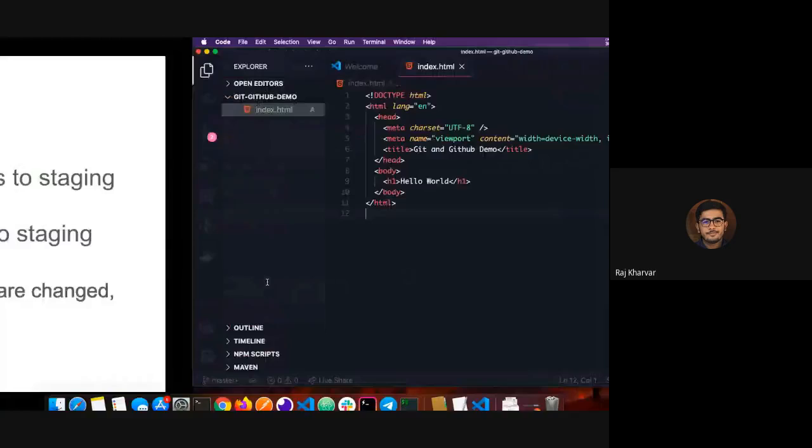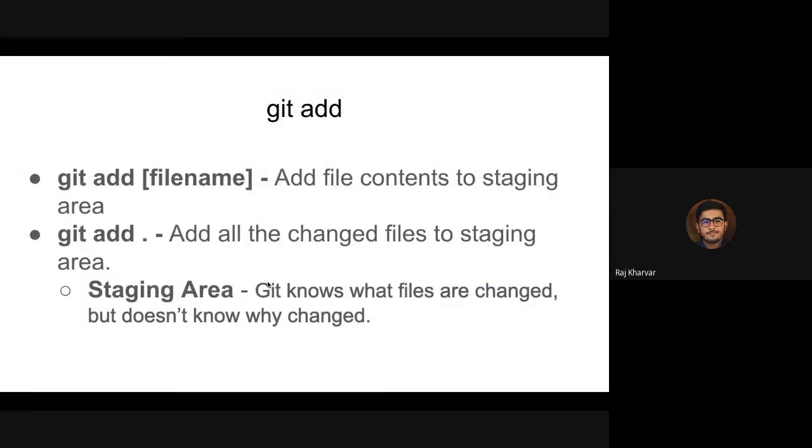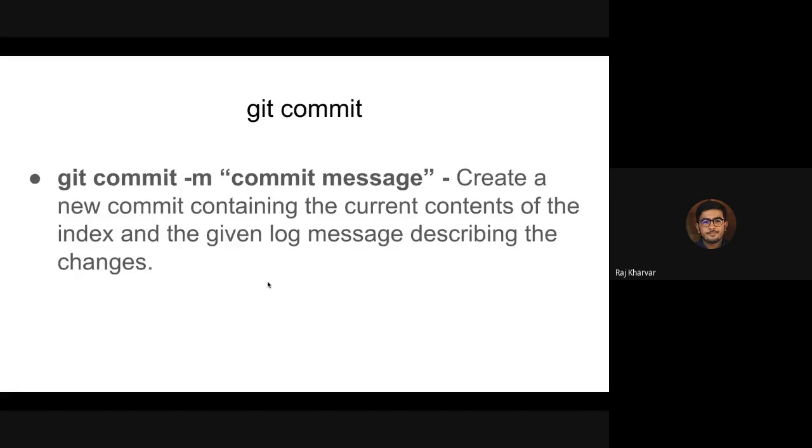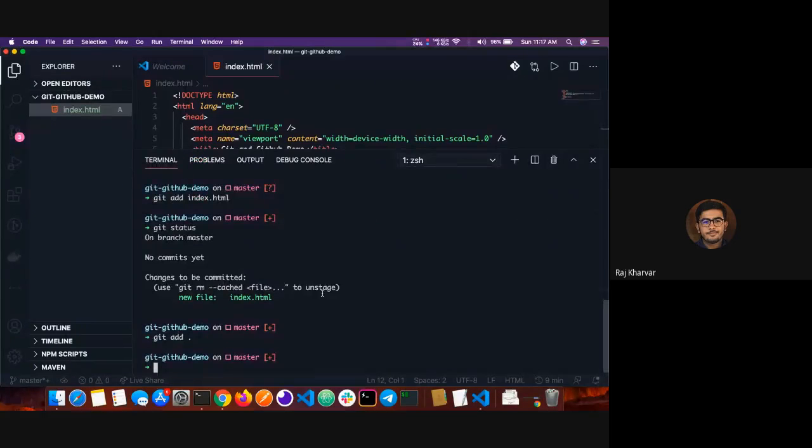Another command that will be helpful in your day-to-day life is git commit. So what does git commit do? Git commit tells git that these are the files I have changed, along with a message explaining why I have changed the files. So suppose I am writing git commit, and this is the flag to give the message, which is dash m. Now I'm writing hello world commit.